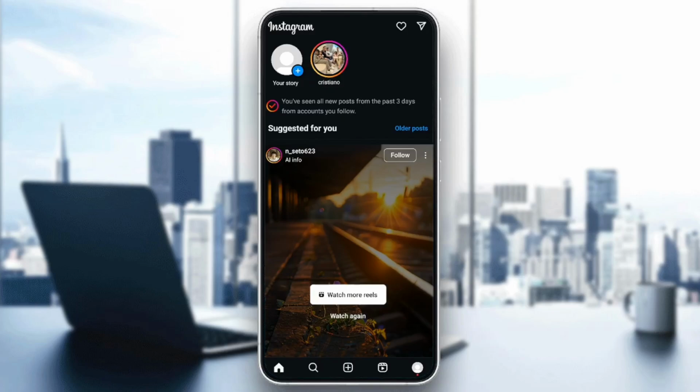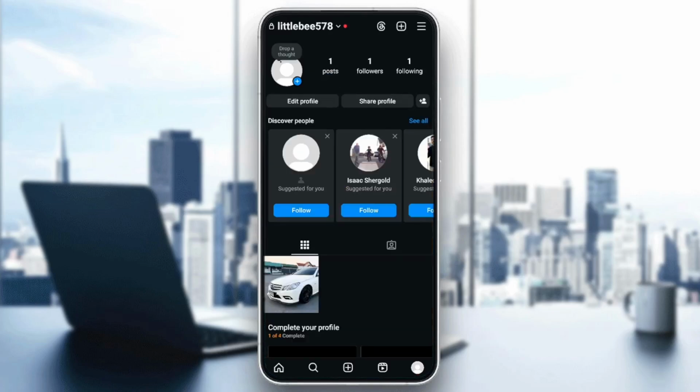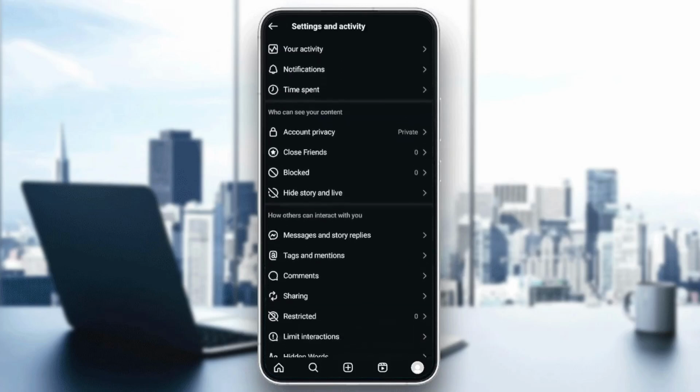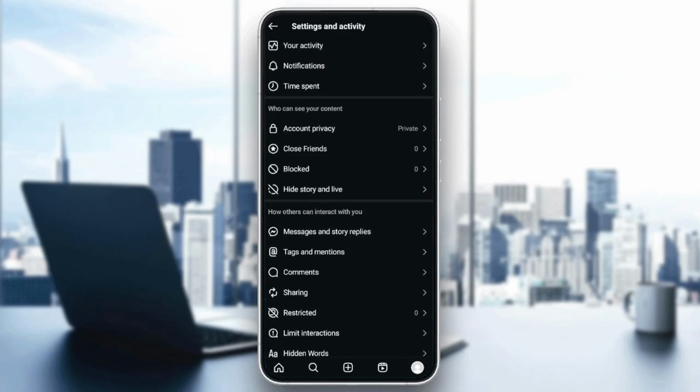So right here in the bottom, as you can see guys, you're going to find all of the sections. Go ahead and click on your profile section in the bottom right. And then once you're here in your profile page, first of all, click on the icon in the top right corner. And then once you do that, you're going to be here. Right here, you're going to find all of the settings related to your Instagram account.